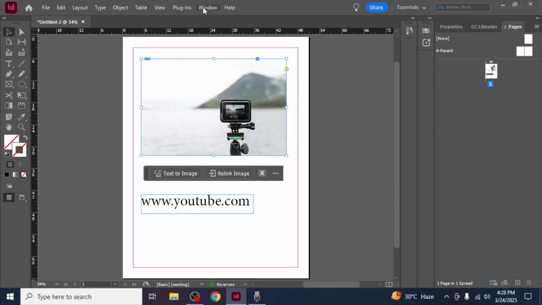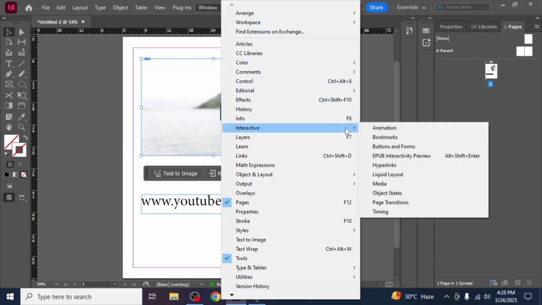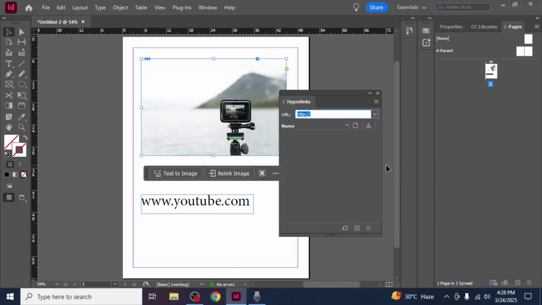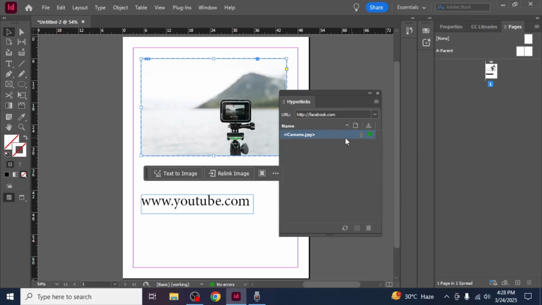Then, go to the Window option in the top navigation menu. A drop-down menu will appear. From here, hover over Interactive and select Hyperlinks. In the Hyperlinks panel, you will see a field where you can enter the URL. Type in the desired URL and press Enter. Now, the hyperlink is embedded in the image.